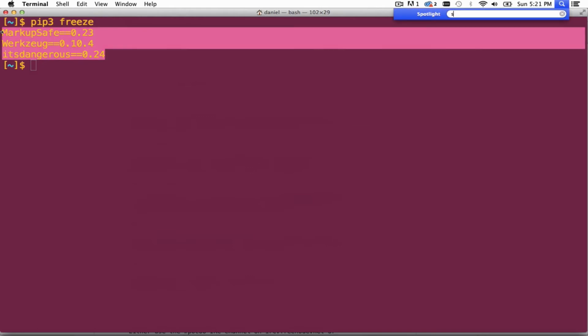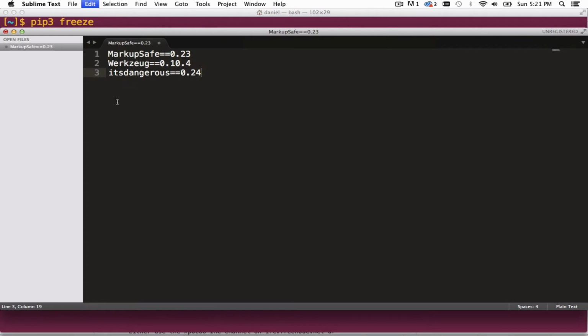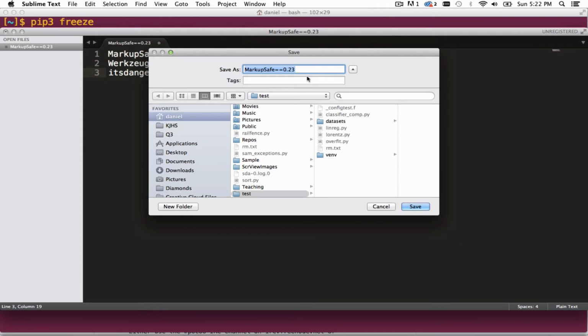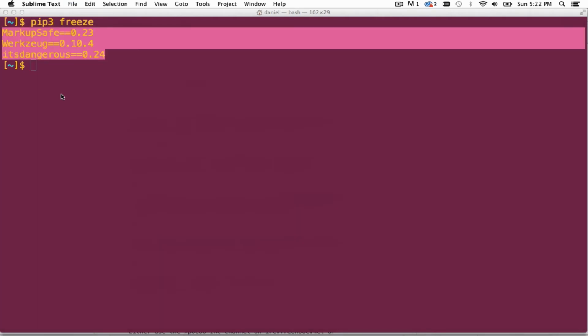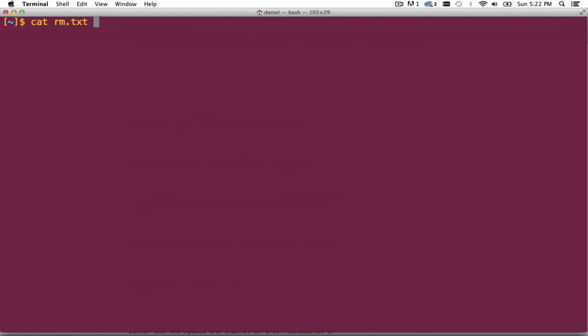I'm going to make a new file that just has these right here. I'm going to save it. Let's just call this rm.txt for remove. I'm going to put this right here. Well, I already had one, but I will replace it. Okay, so there's a rm.txt file now in my home directory, and what I can do is I can use pip3 to uninstall all of these in one shot.